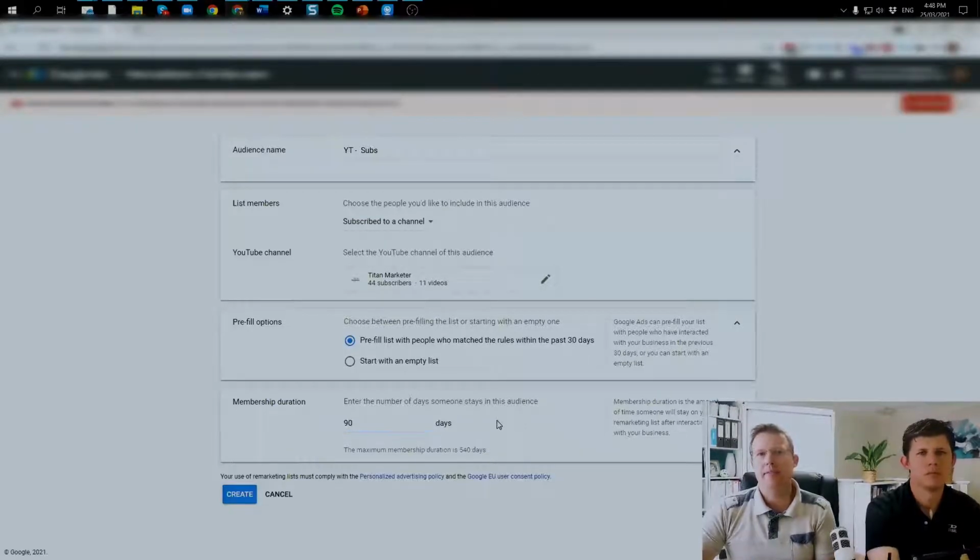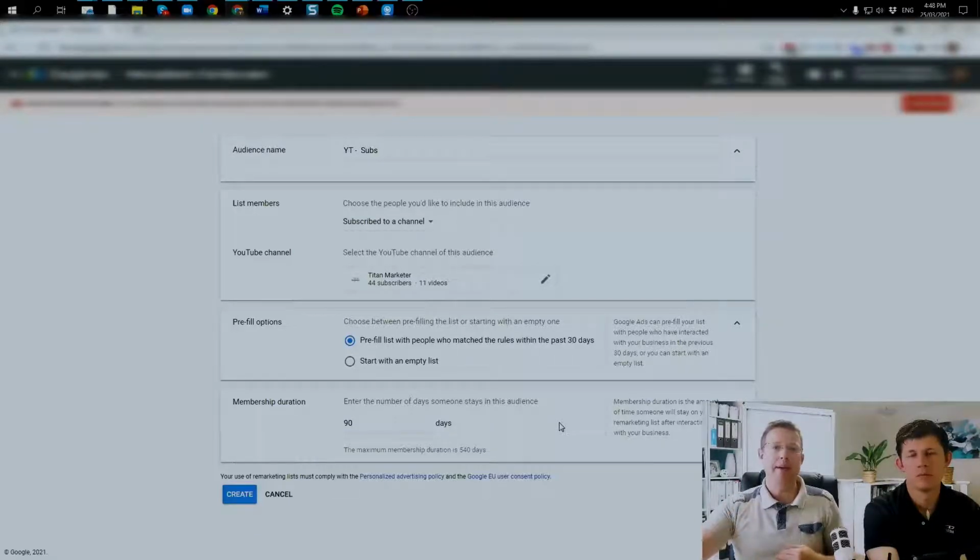90 days is kind of our benchmark. But if you wanted to have a really massive audience, you might do 540 days, which is the max that you're allowed to have inside of a retargeting or remarketing audience inside of Google Ads. So once we've done that, we're pretty much done. We create and away we go.